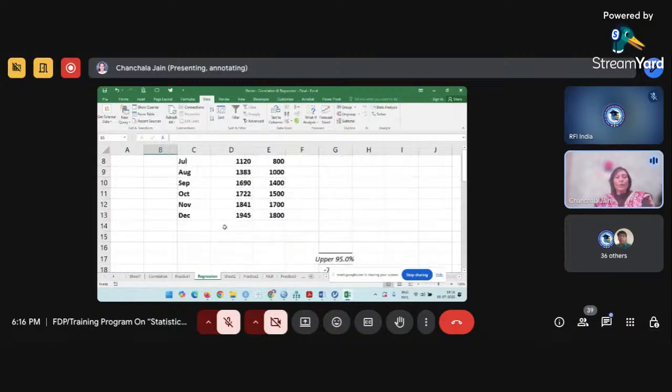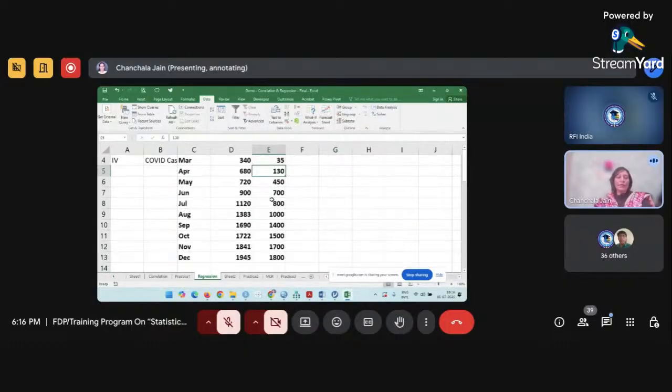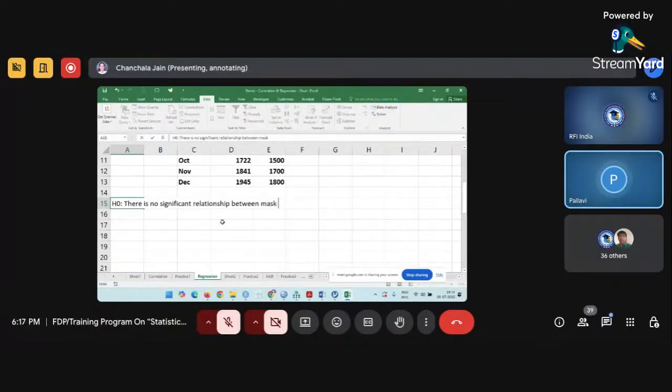So using the past 12 years of data, we need to fit a model between these two variables, right? Firstly, we will write the hypothesis here. There is no significant relationship between masks sold and COVID cases. Null hypothesis, H naught. And there is a significant relationship between masks sold and COVID cases. Alternative hypothesis.